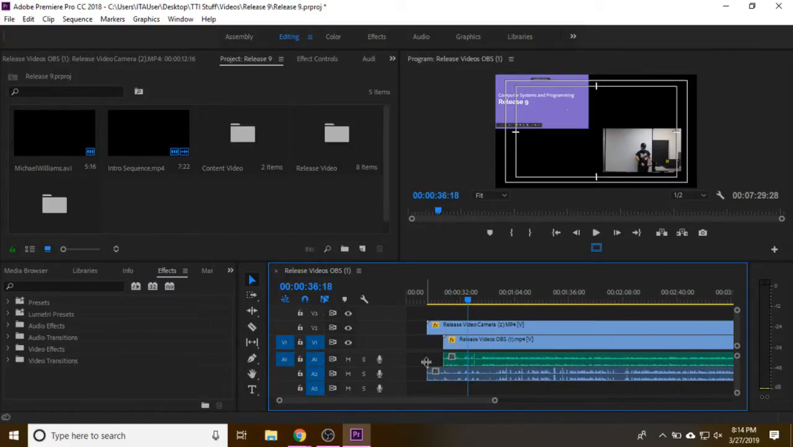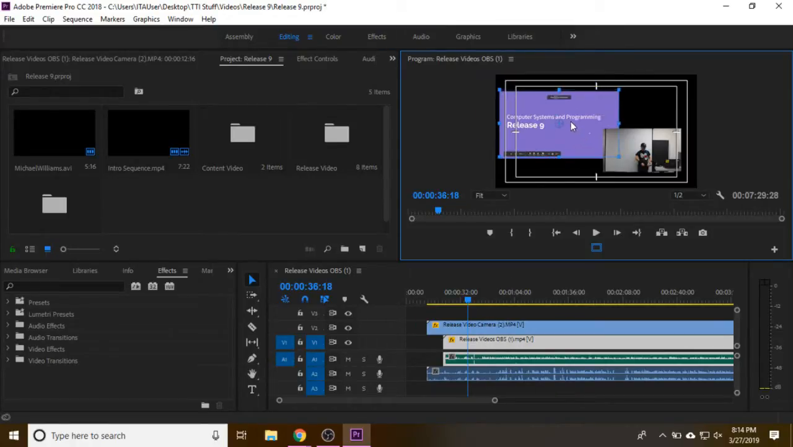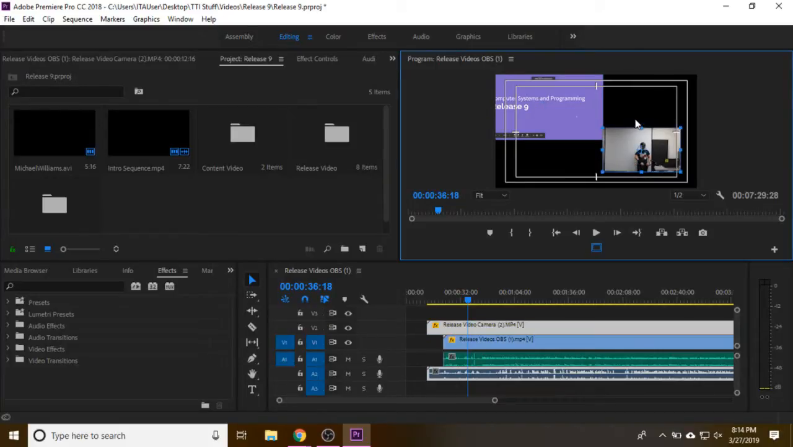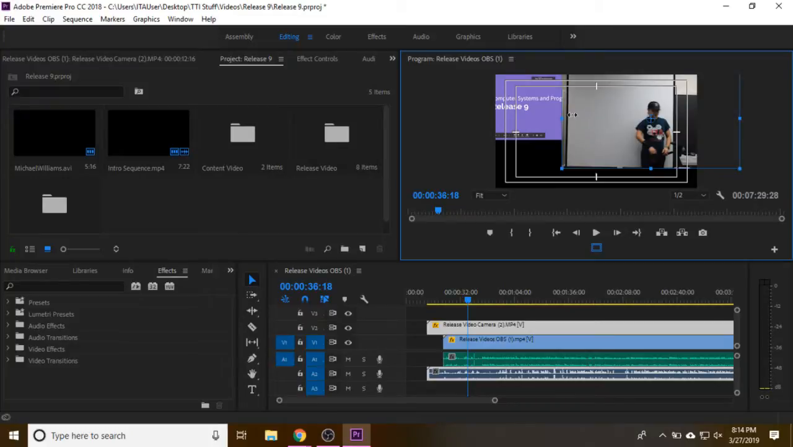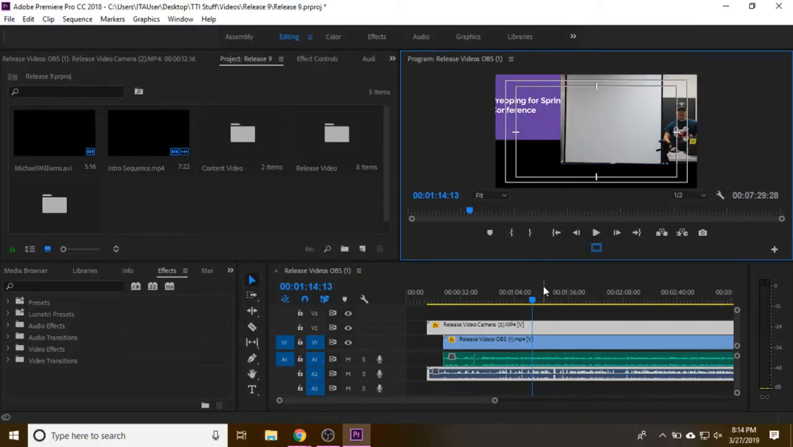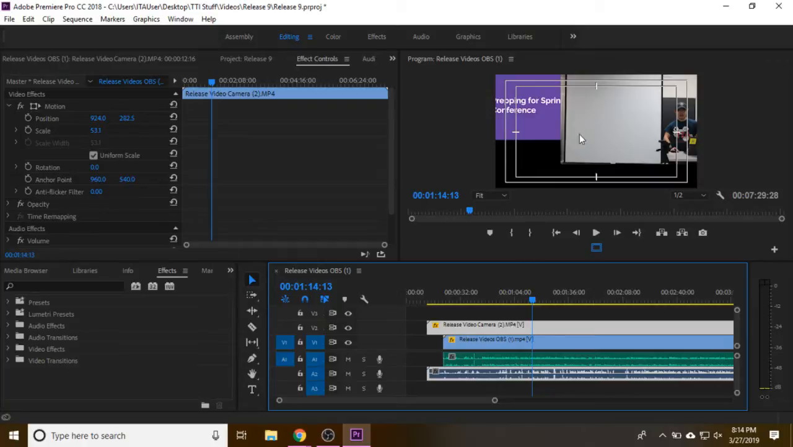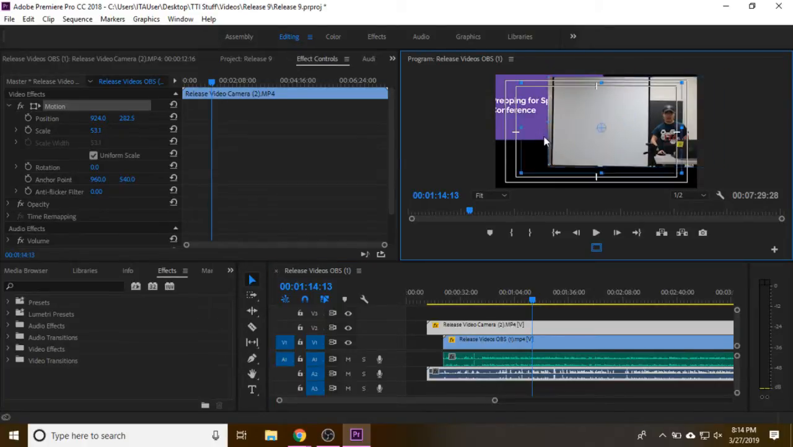That's how you match up the audio, and that's how you would do multiple videos. You just click on the video you want, move it around, put it in the corner, put the other one in the corner, bigger. You can even overlap them a little bit if you want, like you want this one bigger.